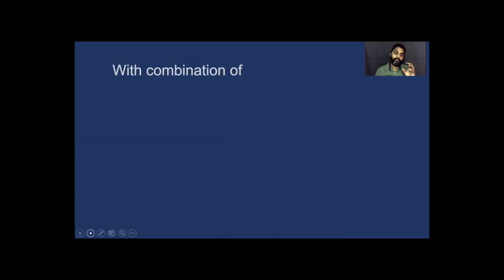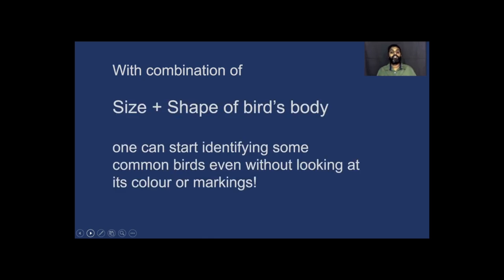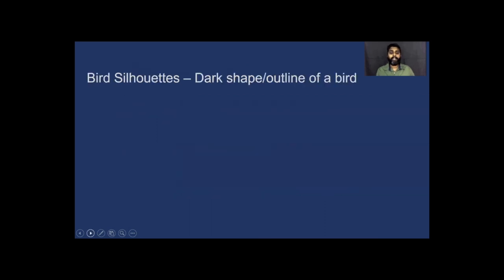When you combine the size of the bird and the shape of the bird, even without looking at the colors, birds have so many colors and markings, right? We'll come to that later, but without going for the colors and markings, with just the size of the body of the bird and the shape of the body of the bird, you can start slowly identifying birds. These are called bird silhouettes. Bird silhouettes are nothing but the dark shape or the outline of the bird.